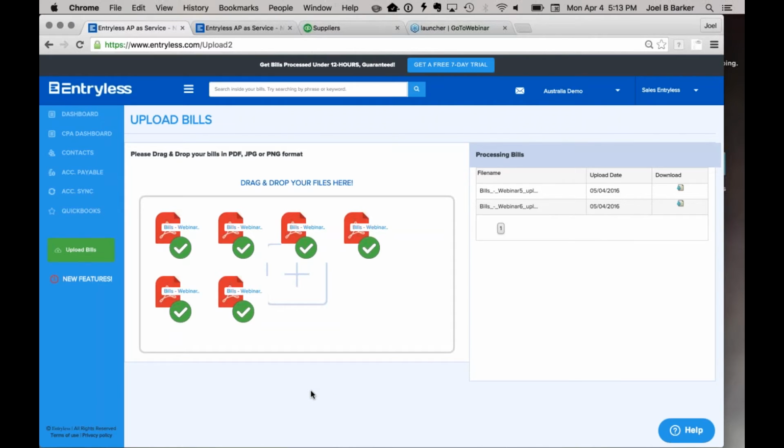I apologize for the little blip there, but as you can see, we've processed all 6 of those bills quite quickly here, while Mike explained a few things. Entryless has now started processing those bills through the cloud application. So at this point, the workflow is an automated process in which the approving person can now review them for payment.